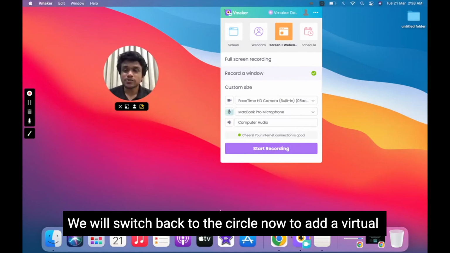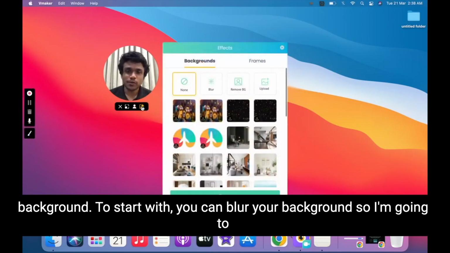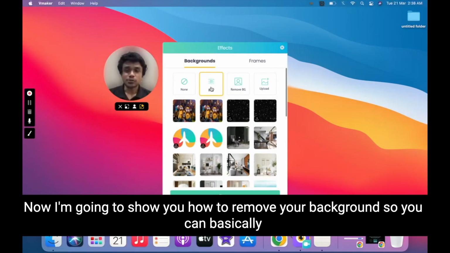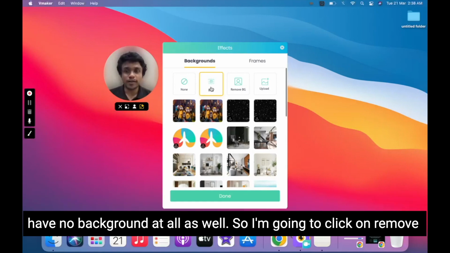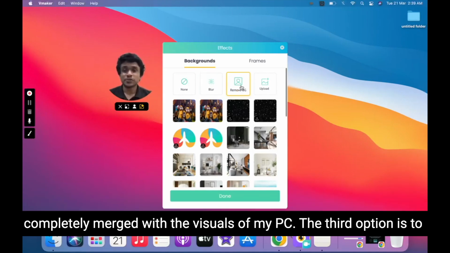Now to add a virtual background, what you're going to do is click on this yellow icon, which is for virtual background. To start with, you can blur your background. So I'm going to click on blur and show you what happens. There we go, my background is blur. Now I'm going to show you how to remove your background so you can basically have no background at all as well. So I'm going to click on remove background and you can see my entire background has been removed and my face is completely merged with the visuals of my PC.